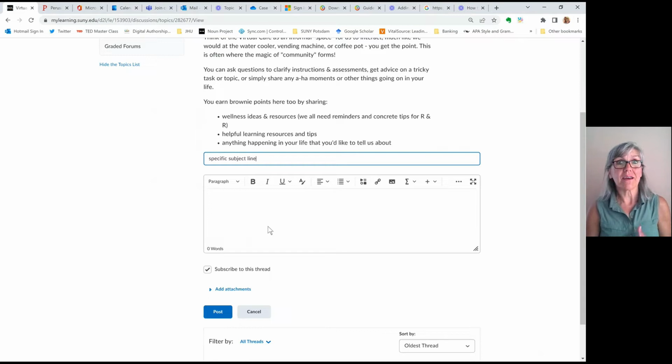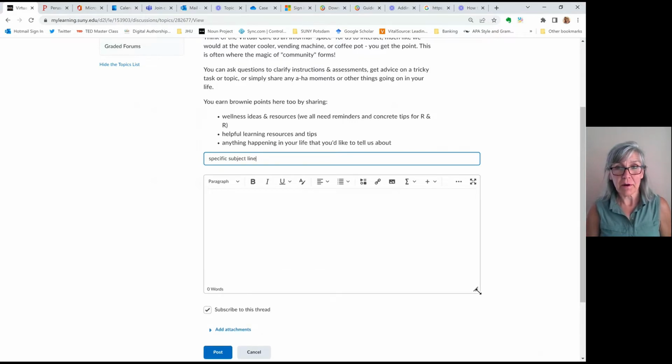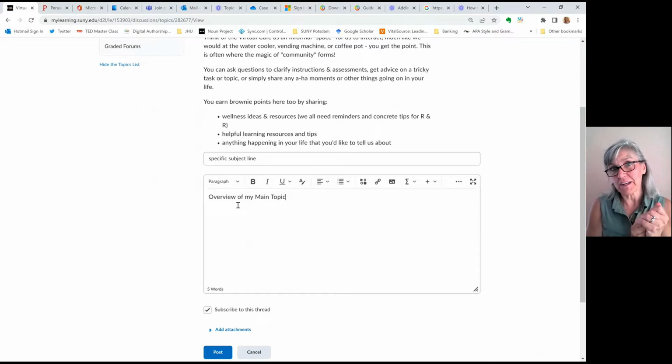The second thing I do is I make my screen real estate bigger by using these 3 hash marks in the bottom right corner of the text box. So now I'm within my text box, and I'm going to compose my message. I always start my messages with an overview of my main topic. So this is really the title of my post, and it would be probably the same as my specific subject line. So that's my overview, blah, blah, blah. I'm going to share topic A and topic B.